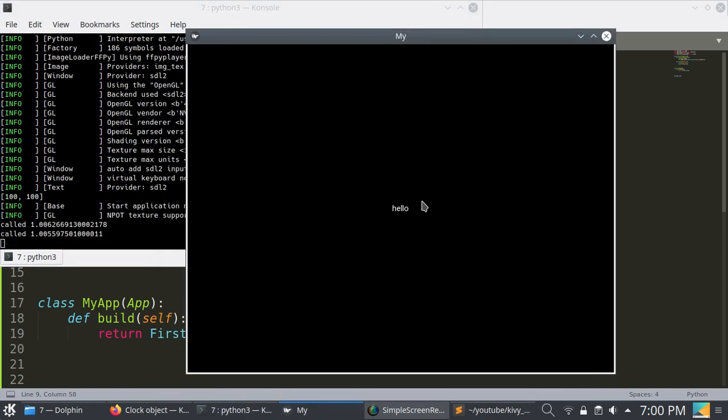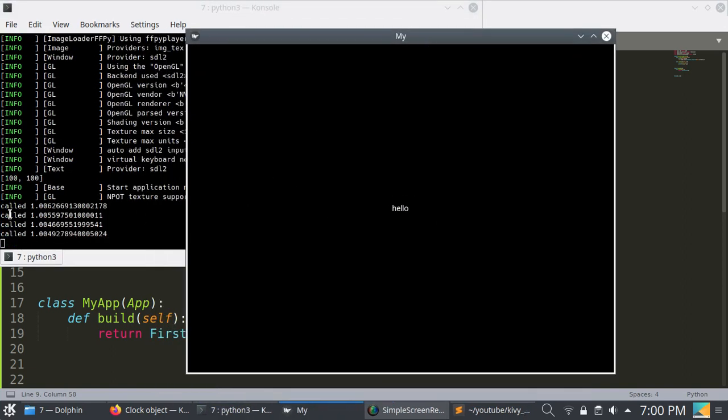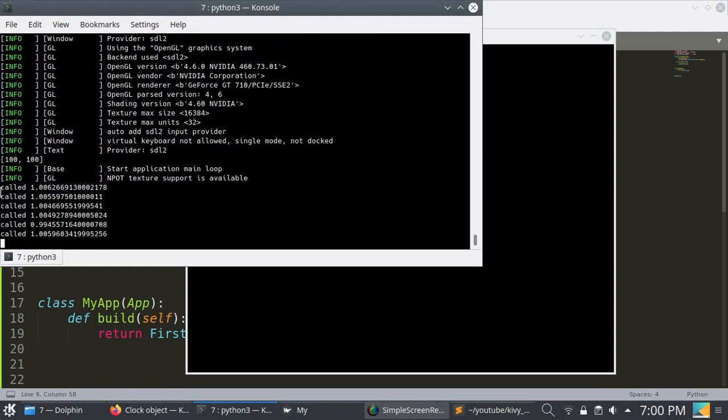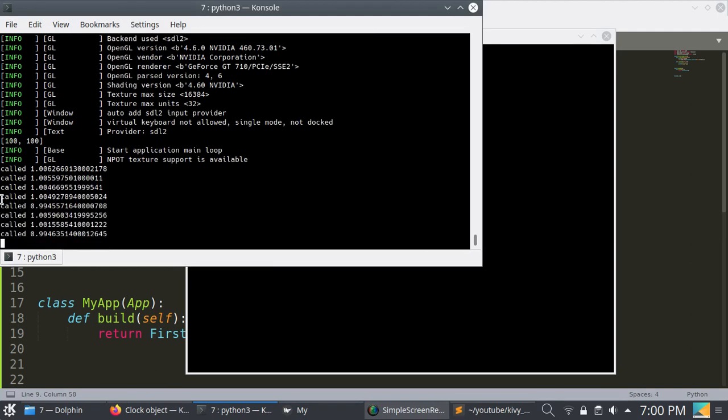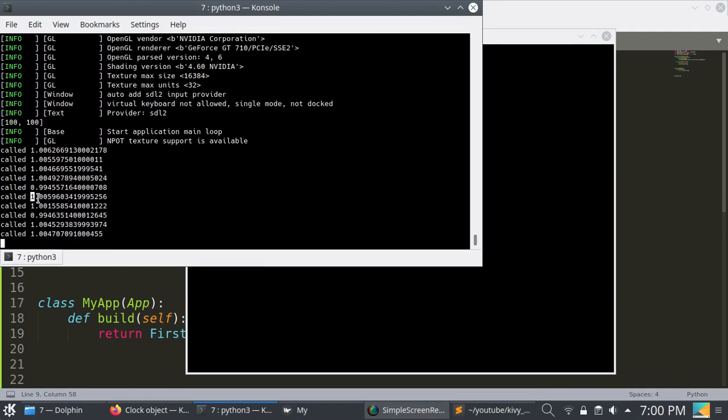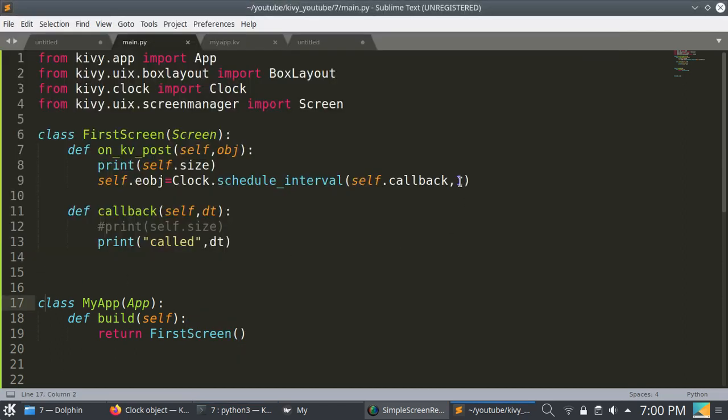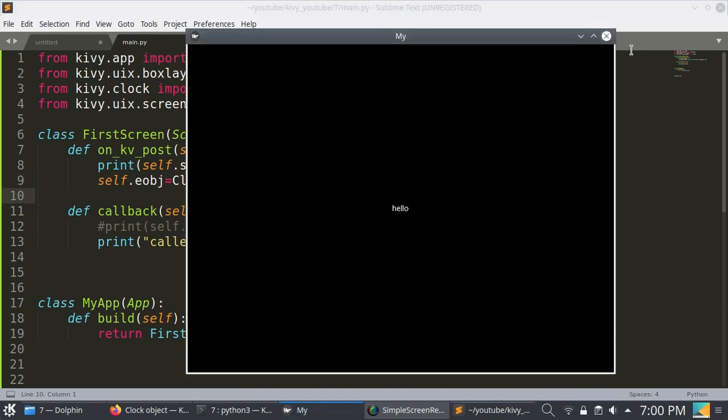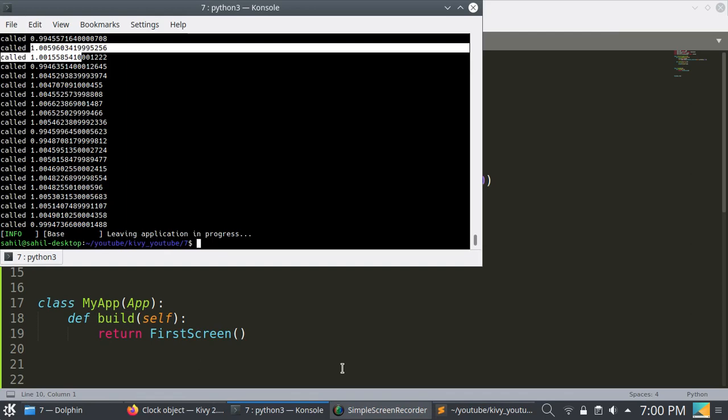See this, it is calling after 1 second, in an interval of 1 second, okay. See this, DT is 1 because I have passed this 1. You can call this at 60 frames per second also, okay. That means 60 frames per second, you have to pass 1/60, which means 60 frames per second, okay. So it will be very fast.